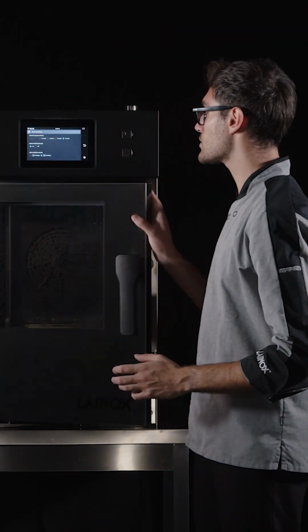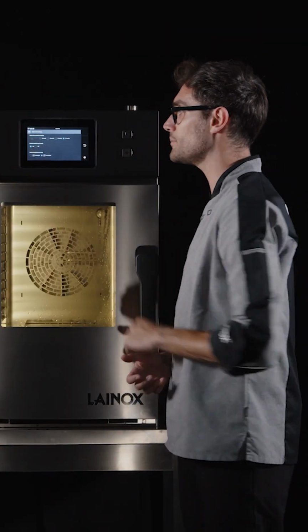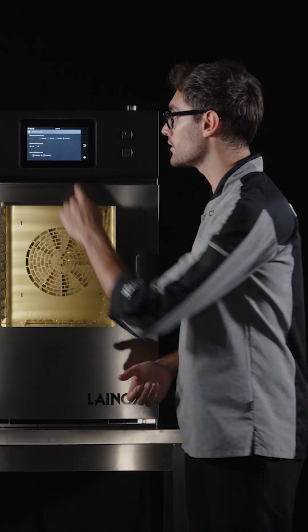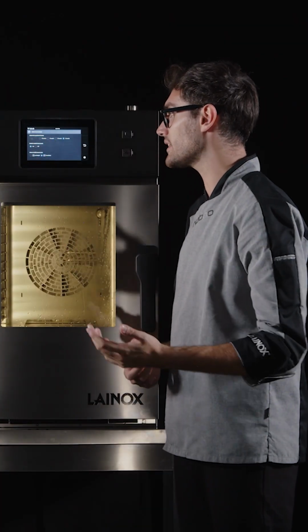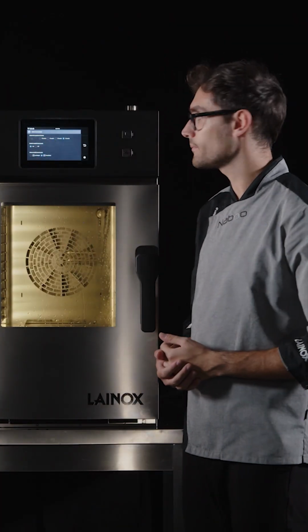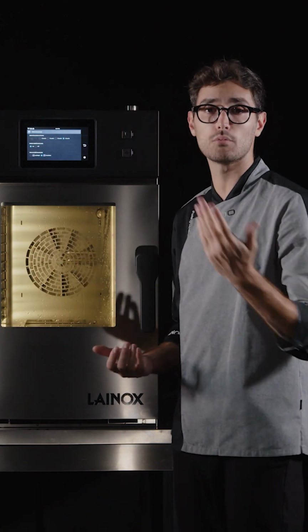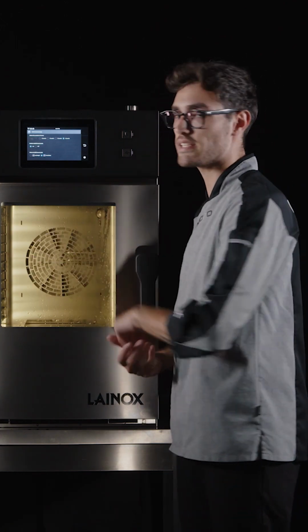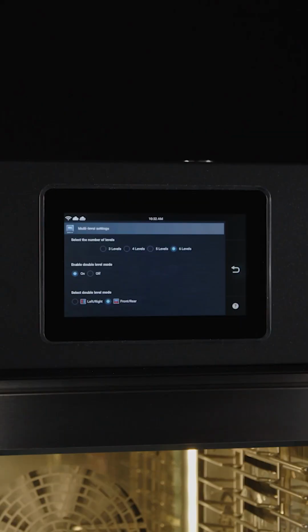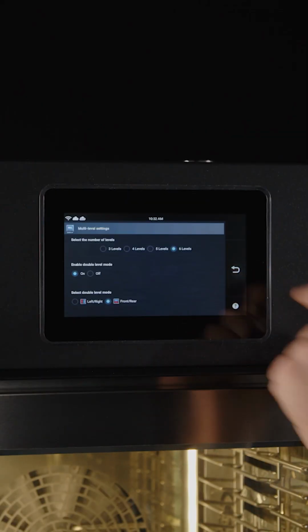Furthermore, it's possible to use trays of different heights simultaneously and optimize productivity. It is possible to select the number of levels available in the multi-level. Moreover, you can enable or disable the double multi-level mode. Additionally, we can choose whether we want the front-back view of the multi-level plus right and left. To save the settings, just go back.